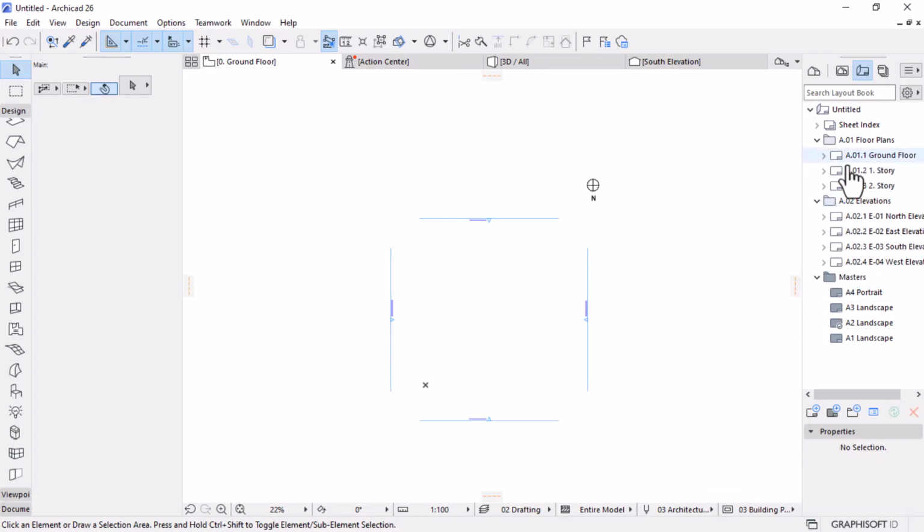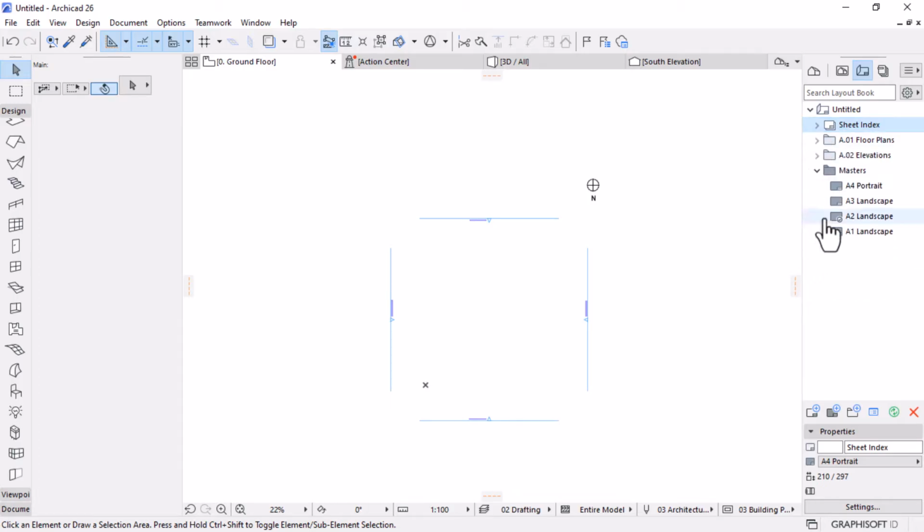So I will say here I need to create... we have two different things. Let me just collapse all this so that you can see. We have layout sheets and then layout masters. Masters is where we key in our title block and define the size of our sheets. In this case, I'm going to use an A1 sheet.